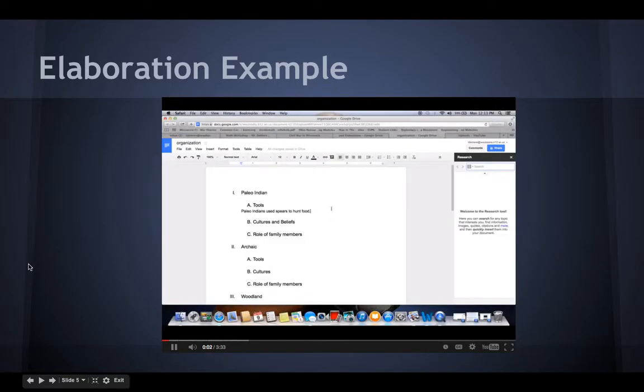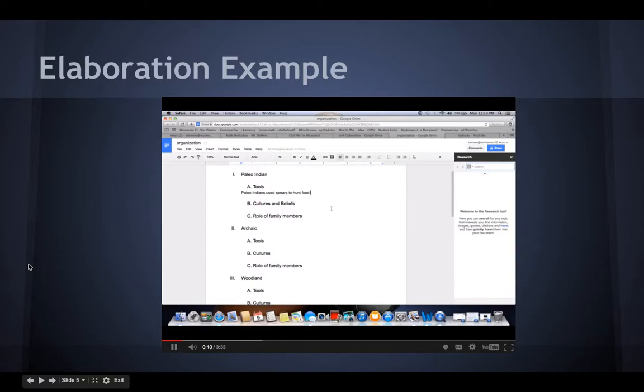When elaborating, you're going to take your facts and create them into more in-depth thoughts that you may have about those facts. So I'm going to refer to that document that I started a little while ago in the presentation, and I'm going to elaborate just on the one fact that I wrote down. Paleo-Indians use spears to hunt food. This is a fact. I probably found it on a website, and I'll cite that later in the piece. But to elaborate, you need to take that thought and expand upon it.